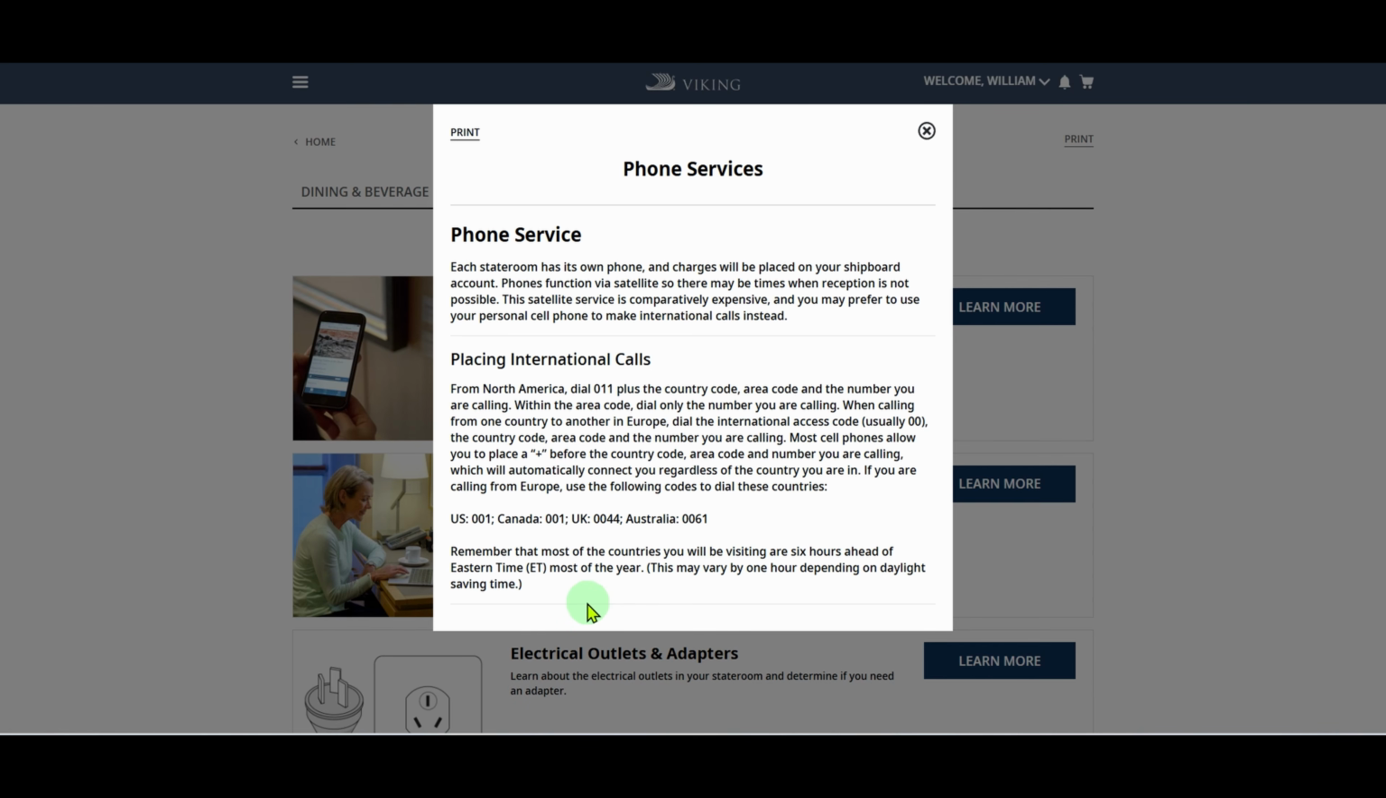At the end here, it just gives you a little note to remember that most of the countries you will be visiting are 6 hours ahead of Eastern time most of the year. So I know you're on vacation, you're excited, you want to call someone and talk about what you experienced. It might be 3 o'clock in the morning their time, but you think it's a good time to call them without realizing what the time difference is. It's kind of nice that they have this little bit of information to let you understand that you may make some people upset if you decide to call them at a very early time in the morning.